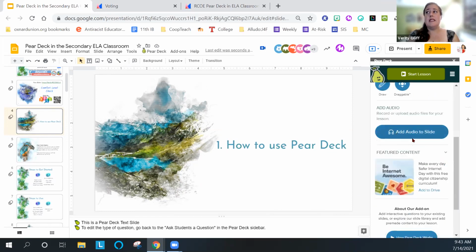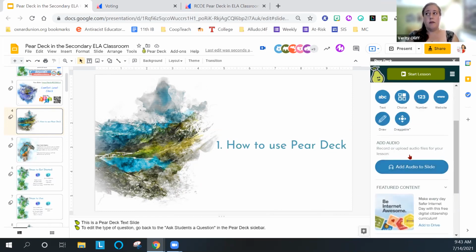You'll notice, and this is part of that, if you have the paid version, you also can add audio to your slides. So you can actually read directions.